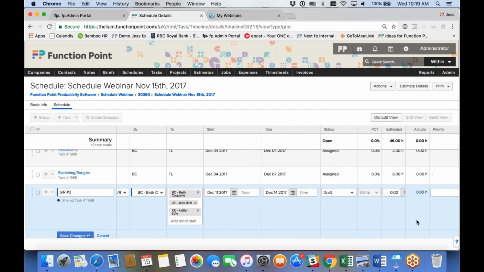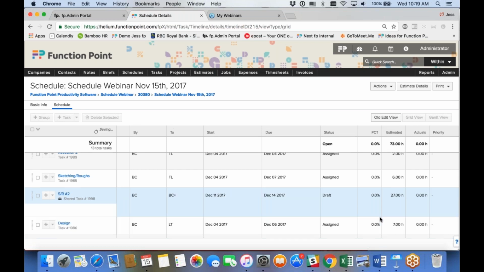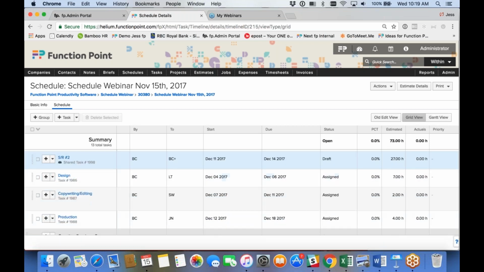And now we need to figure out the estimated hours. Now what's going to happen here is I'm going to put in 10 hours. Most people have the assumption that when they have a shared task, that 10 hours is going to be divided equally amongst the 3 people. And actually I'm going to make it 9 because nobody wants to see wackadoo math on here. Okay, so I've now allocated it to be 9 hours.